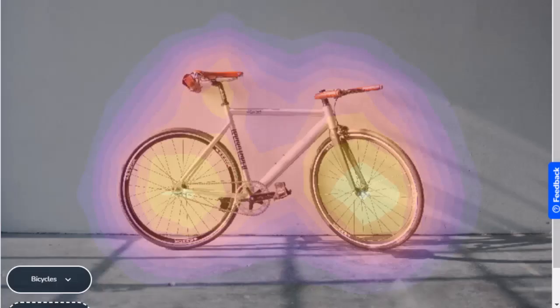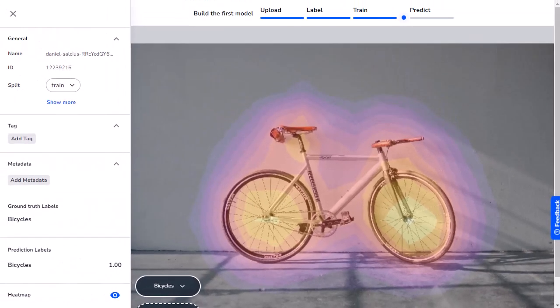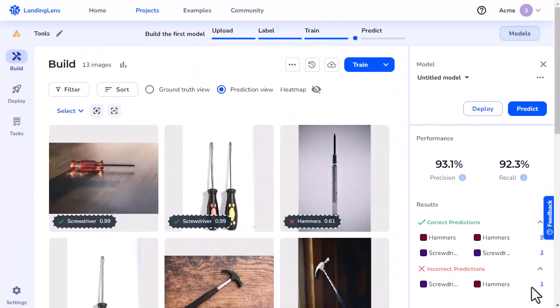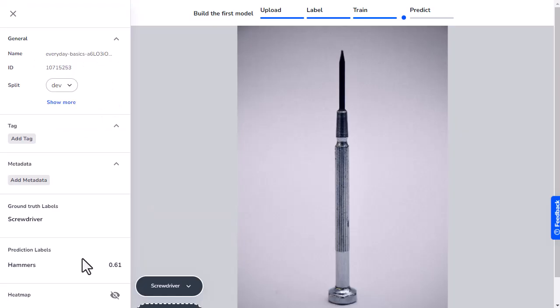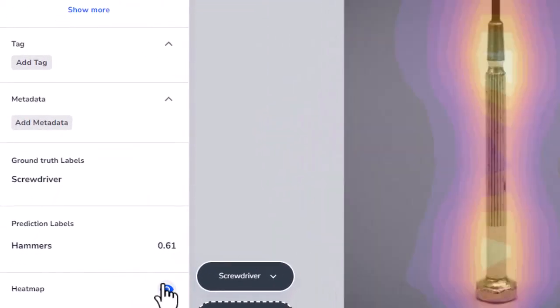Heat maps also provide meaningful information that can help you identify regions where the model performs well and poorly, so you can confirm whether the model is learning the correct things. Let's take a look at an example. In this project, the model incorrectly predicted the screwdriver as a hammer. I can toggle a heat map to gain insight into why the model predicted a hammer.